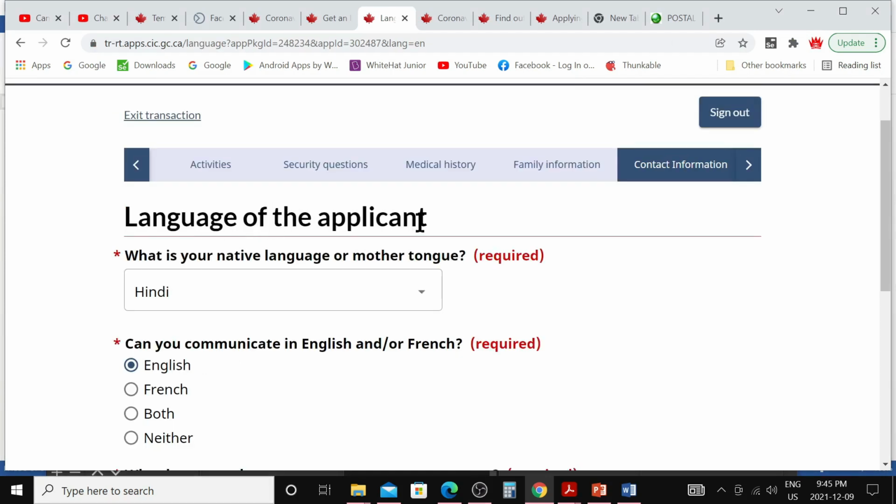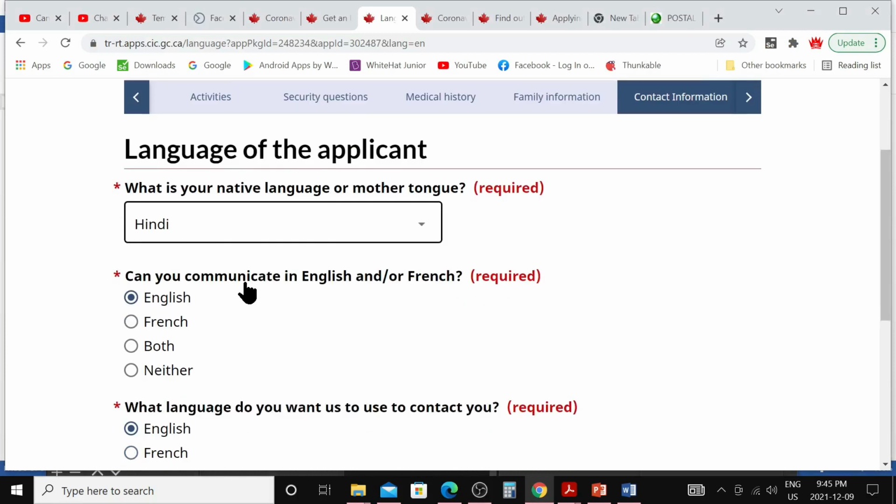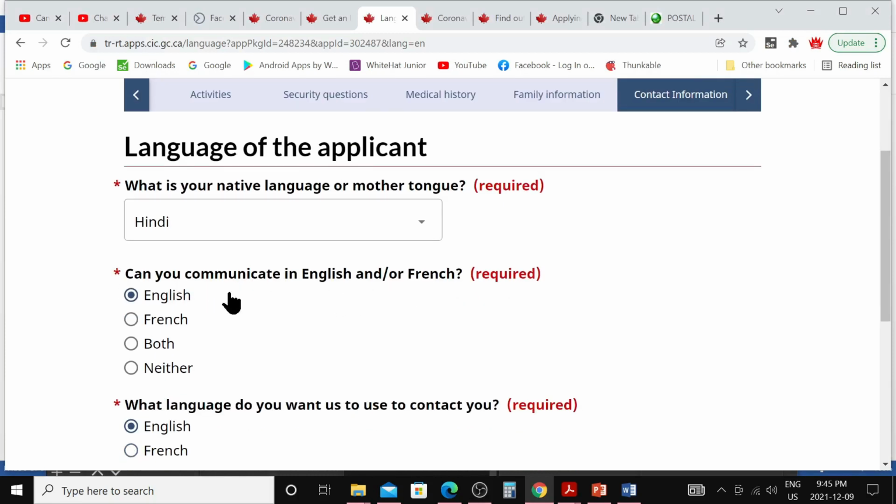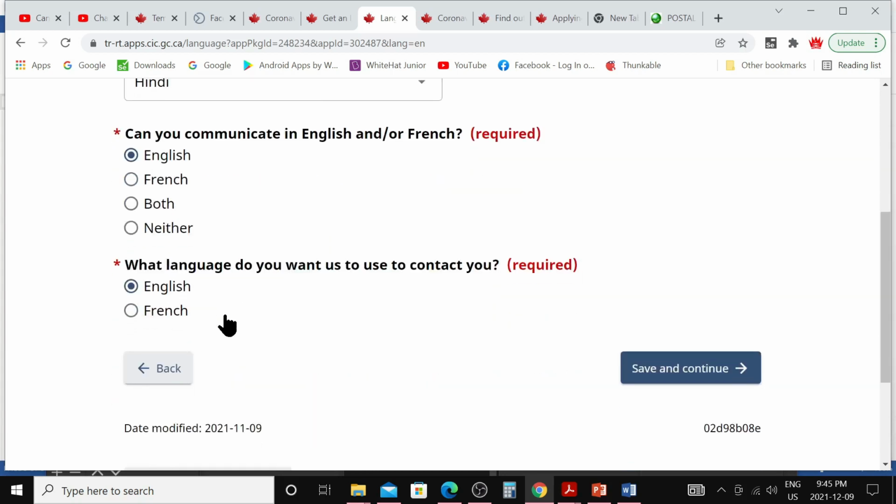Next is language of the applicant. So choose your mother tongue here first, and can you communicate in English or French or both? Just choose accordingly. You can say neither, both, French, English. What language do you want us to contact you? I can say here English and then click save and continue.